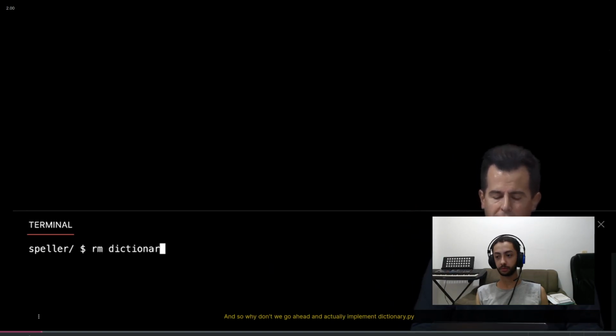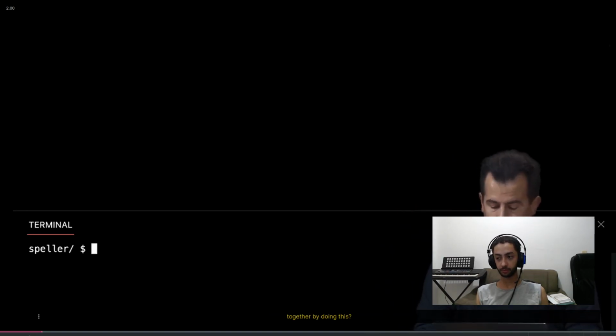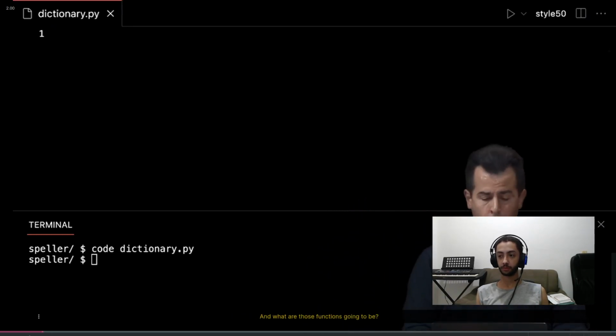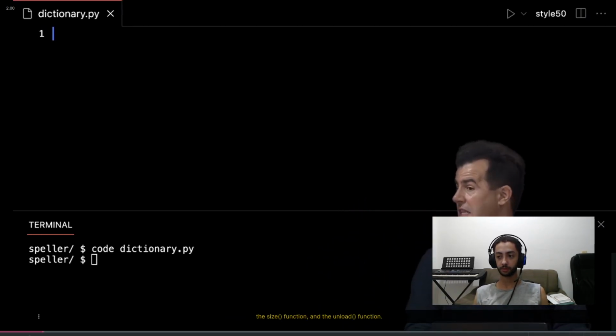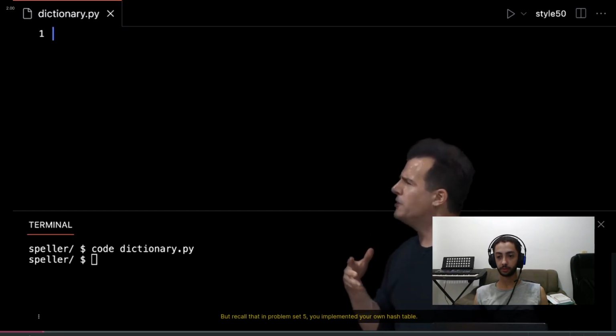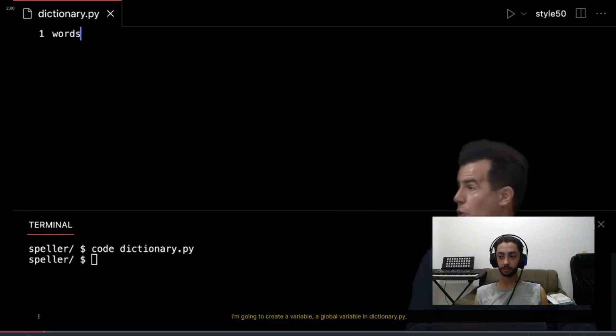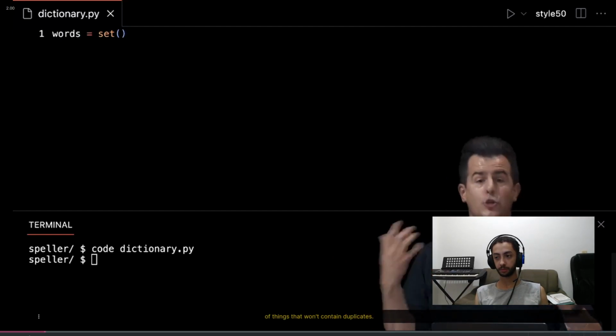And so why don't we go ahead and actually implement dictionary.py together by doing this? Let me clear my terminal, do code dictionary.py, and let me propose that we implement ultimately 4 functions. And what are those functions going to be? Well, they're going to be the check function, the load function, the size function, and the unload function. But recall that in problem set 5, you implemented your own hash table. And so while there isn't a hash table data type in Python, I'm going to go ahead and do this. I'm going to create a variable, a global variable in dictionary.py called words, and I'm going to make it a set in the mathematical sense. A set is a collection of things that won't contain duplicates. Any duplicates will be filtered out.